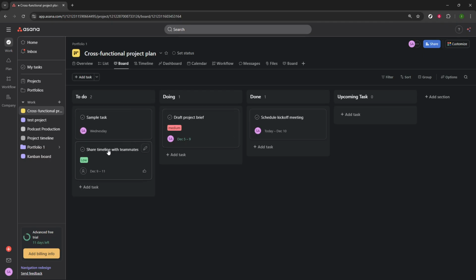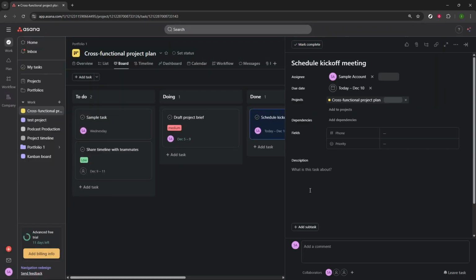A few quick tips to keep things clean and consistent. Use a simple, universal color scheme your team agrees on, keep the number of options manageable, and avoid changing colors frequently so your visual cues remain reliable. And that's it, your tasks are now color-coded in Asana using a custom field.